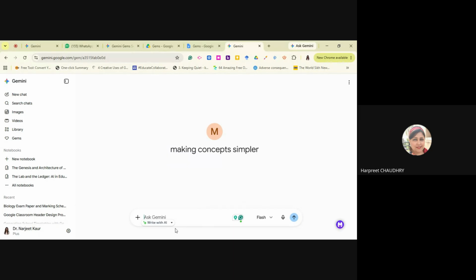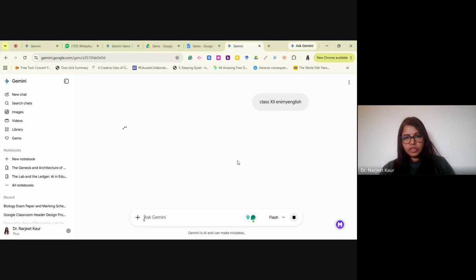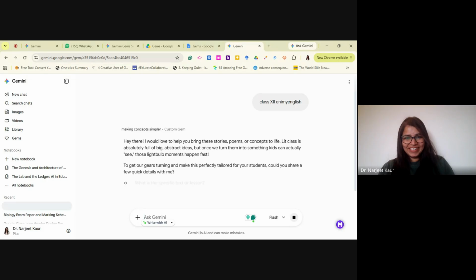There is one called The Enemy. Of course, The Enemy. That is very CBSE English, class 12 English. Yes, so let's do that. Class 12 The Enemy, English. And here we go. Please don't look at the spellings. We are in a hurry to complete this section now.